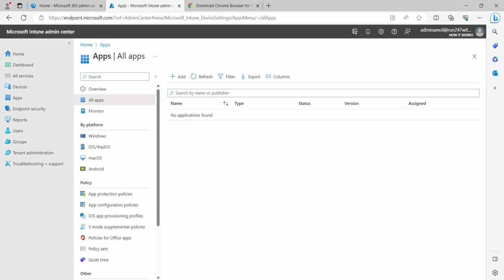The easiest way, if you have an MSI package to install, is very easy. You can just upload it and you don't have to do any kind of settings or any script. You just upload the MSI file and it deploys automatically. So how can we install any application?